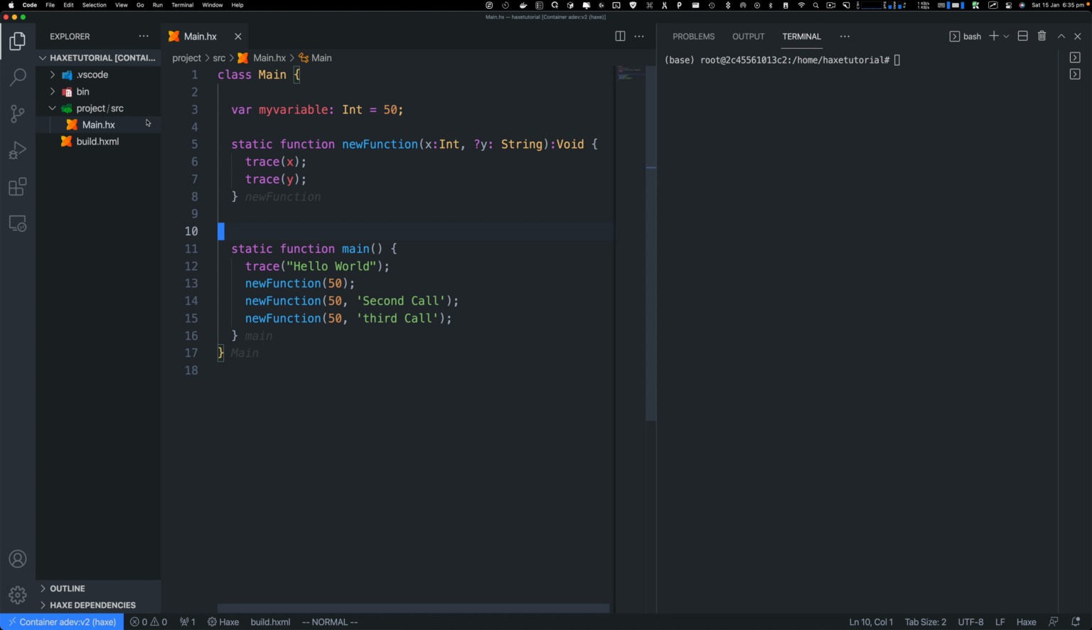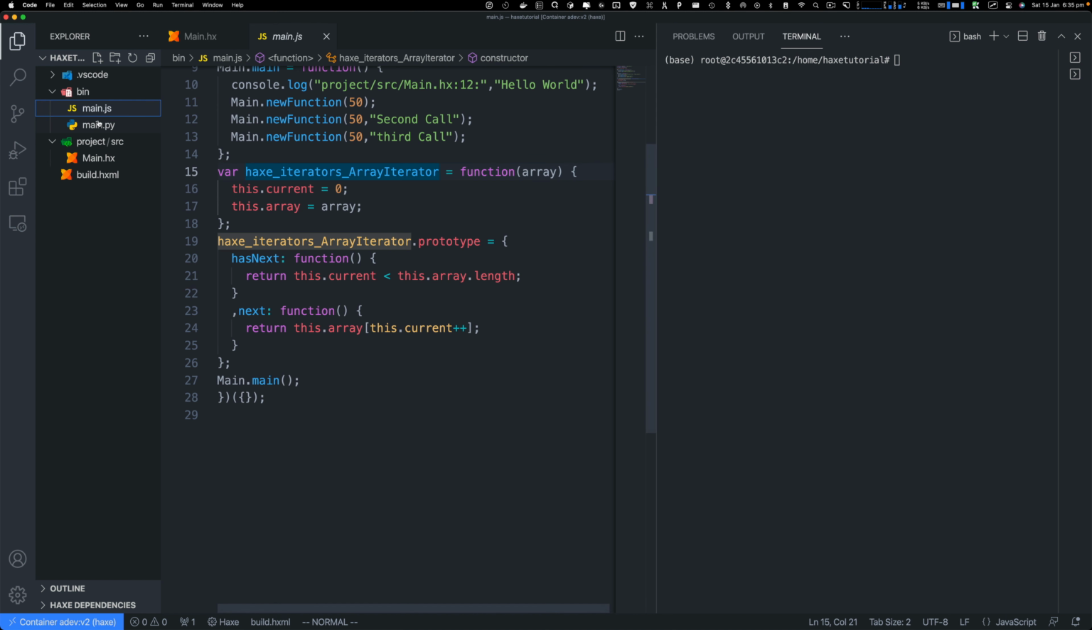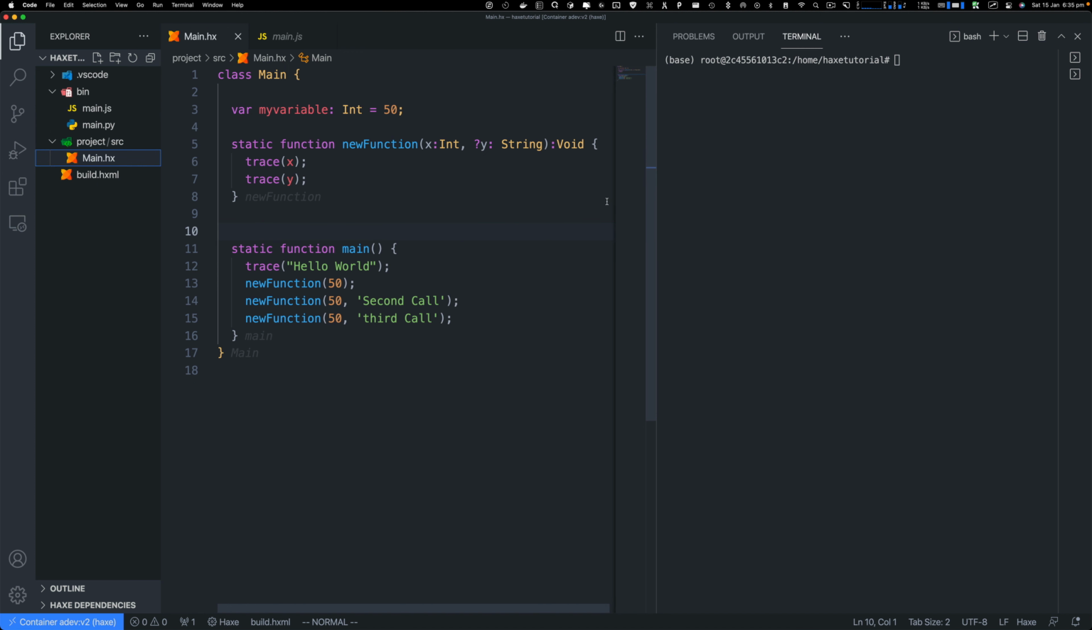So far, we've been using this Python and JavaScript file to run the code. But how about running Haxe directly? You don't want to compile the code and then use Node to run the JavaScript or Python to run this main.py file. Haxe can basically execute this code. So if I type haxe build.hxml, you'll see it will just compile it.